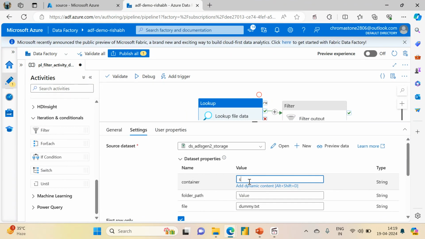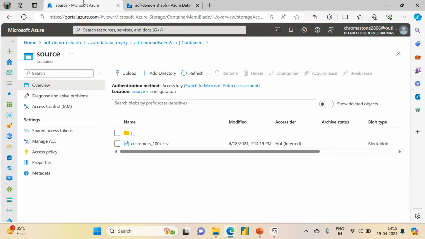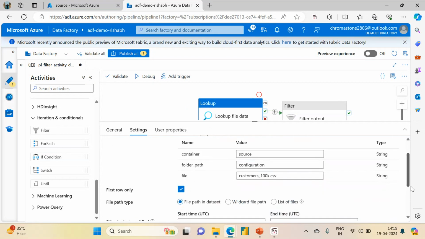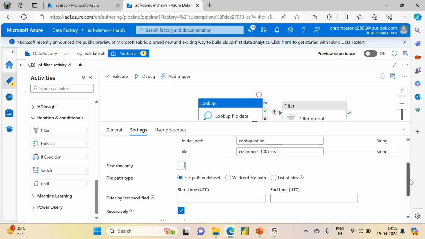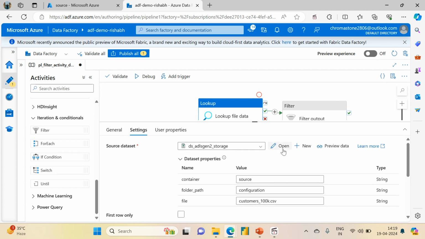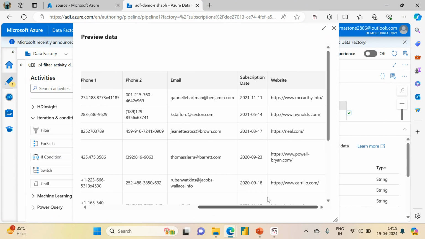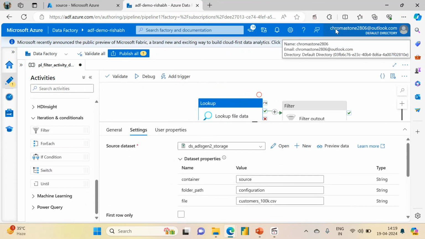So I'm going to say source as the container name. My folder path is configuration, and my file name is customers 100k dot csv. I'm going to remove the first row only checkbox. That way I get all the rows, or I would say the first 5,000 rows, because this particular file has more than 100,000 records. As per the limitation of lookup, it is going to give me only the first 5,000. Okay, awesome. So I'm good with the lookup.